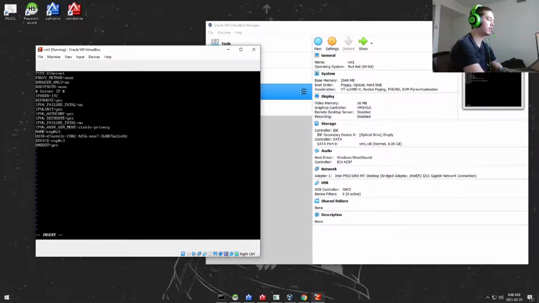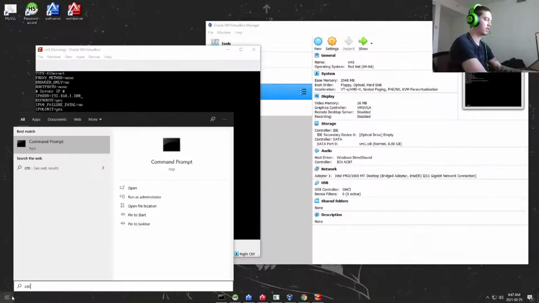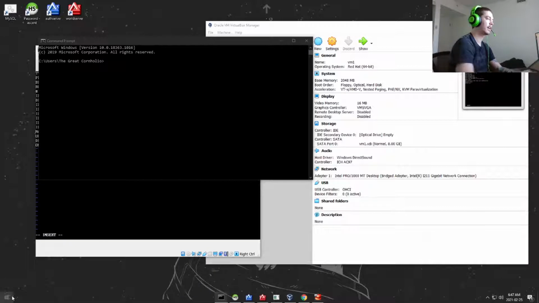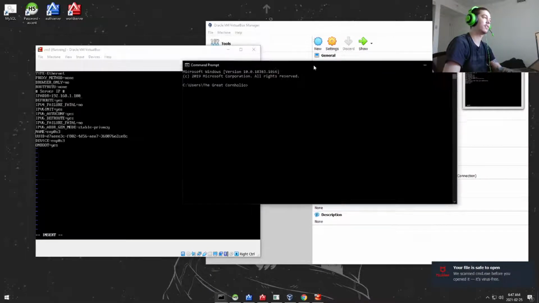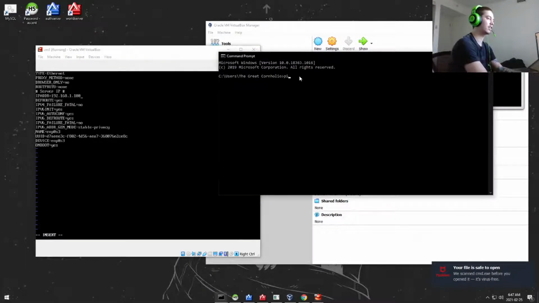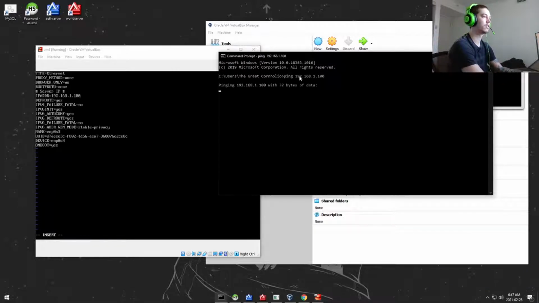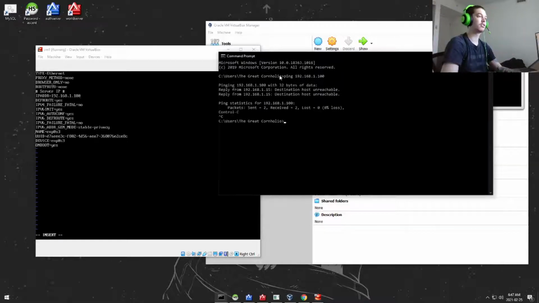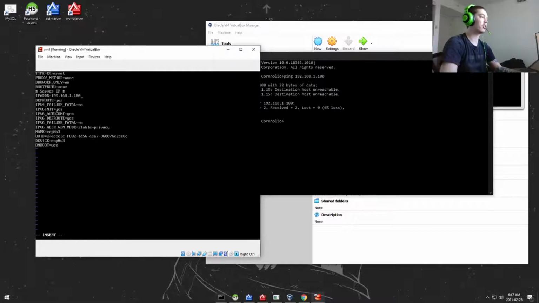And we can set it to 192.168.1.100. And before we even do that, I'm going to go into the command prompt and let's ping it to see if it's already taken or not, because if it's already taken, then that can cause a conflict. And destination host unreachable. So I think it's pretty safe that we can go ahead and use that IP address.